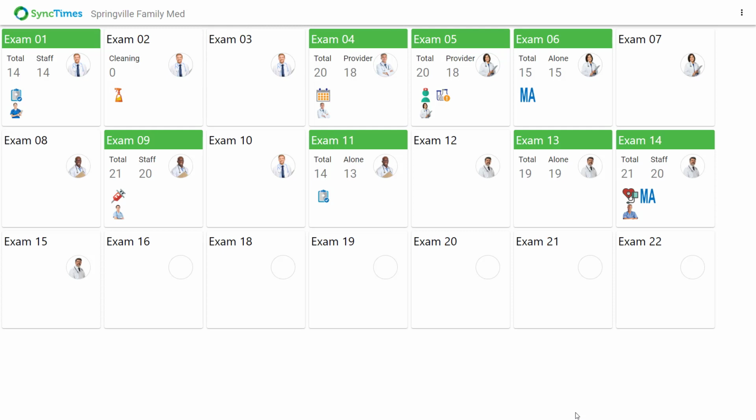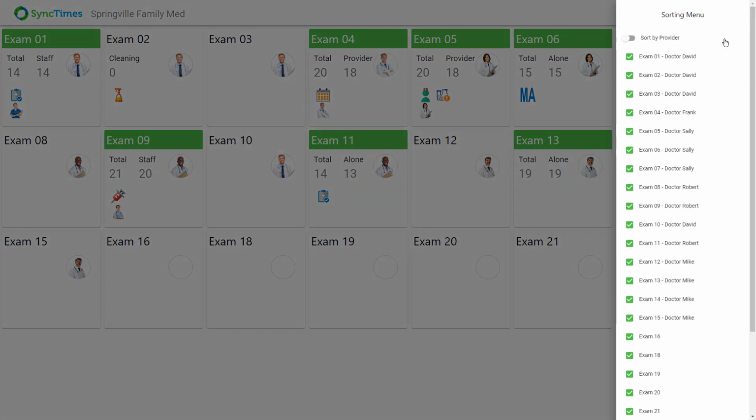Now let's jump into some of the settings options. In the top right, you will see these three dots. By clicking here, you will open the settings menu. You can now sort by provider or exam room. The default view will be sorted by exam room, meaning by the exam room name, it'll be sorted by either numeric or alphabetical order. So exam room 1, 2, 3, 4, and so forth.